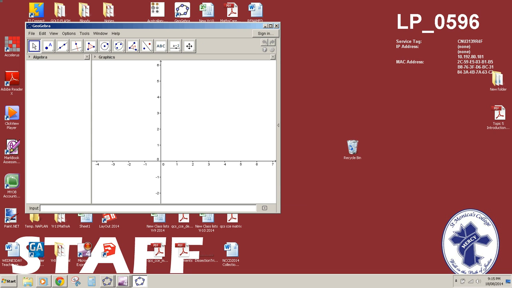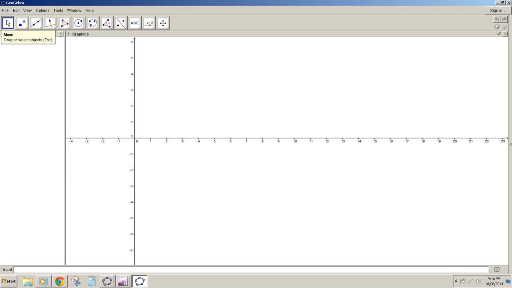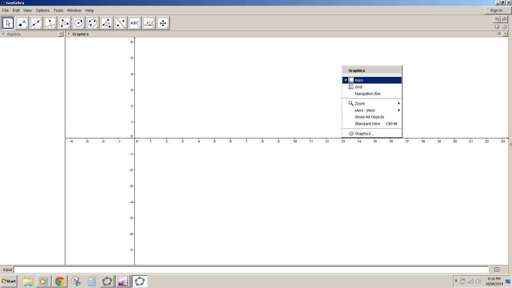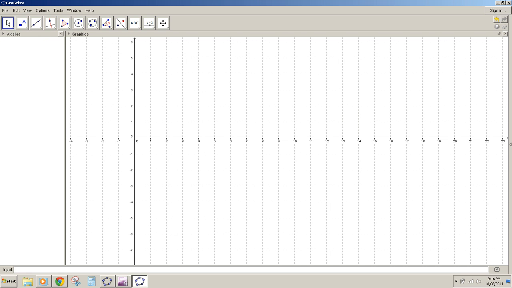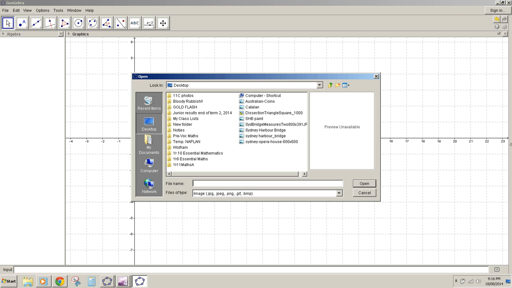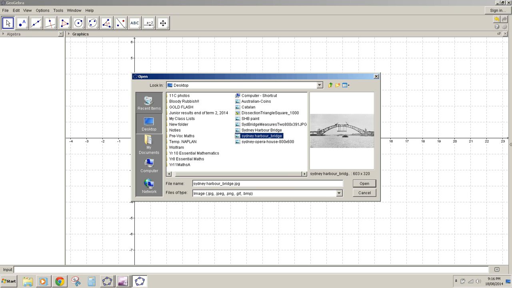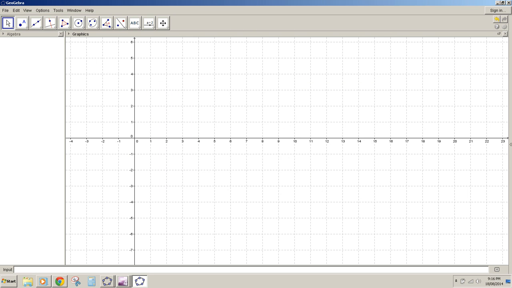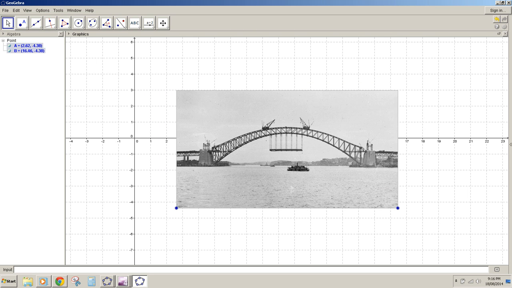Take a new window and maximize it by clicking in the corner. With the Move button on, right-click in the graphics view and click on Grid to bring that up. Go back to the Edit menu and drop down until you get to Insert Image From, in this case the file. Here you might have some images already stored, like this one of the Sydney Harbour Bridge under construction. I'll hit Open, and now it appears in the graphics window.